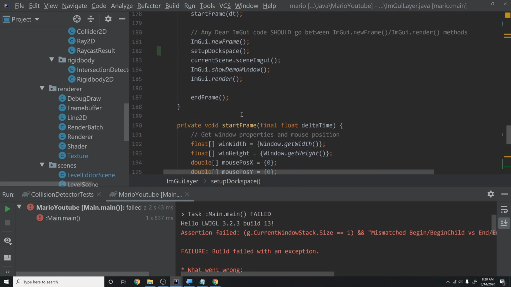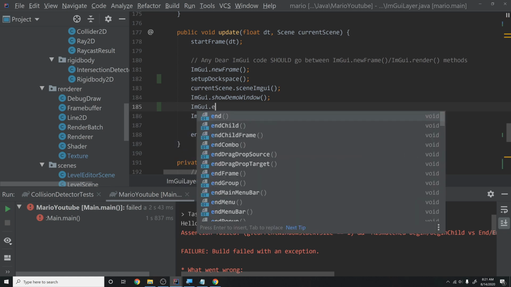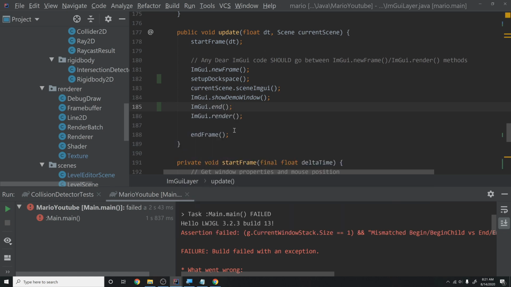Thing is, we want to end it after we've done all of our other ImGui stuff. So you see we set up the dock space, we do the current scene ImGui, then we show the demo window. Before we render, we just need to make sure that we end. So we'll say ImGui.end here. Preferably I would do it in endFrame, but that's after we render. We have to make sure we do this before we render, so we might change this up in the future, but for now that works.